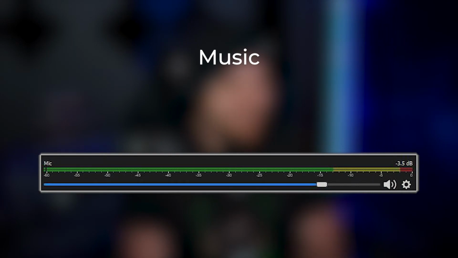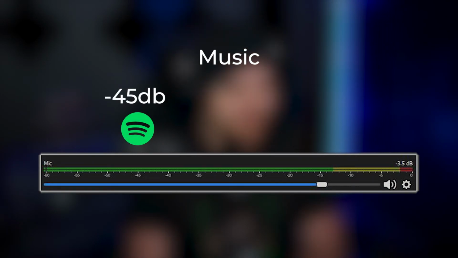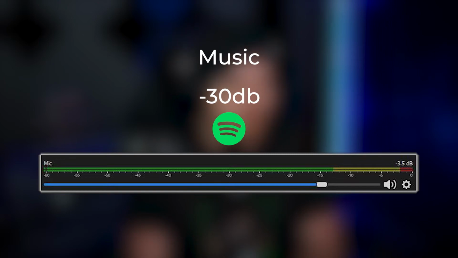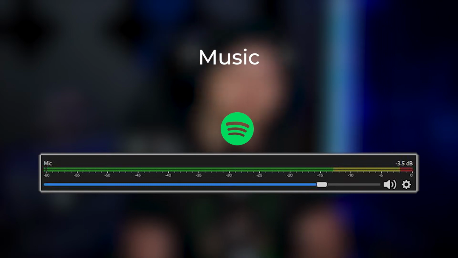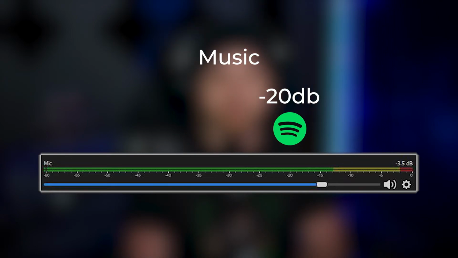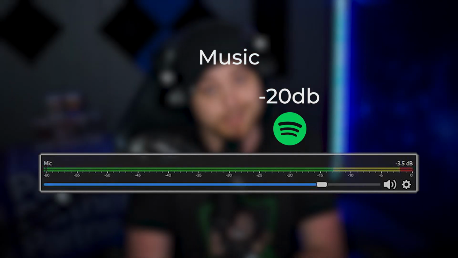For music, it depends on what your focus is at that exact moment. -45 dB is great for an ambience, just enough to kill the silence, whereas -30 dB is a great level for keeping the hype up while you're still being able to be heard. And -20 dB is great whenever you want to stop talking and just dance.